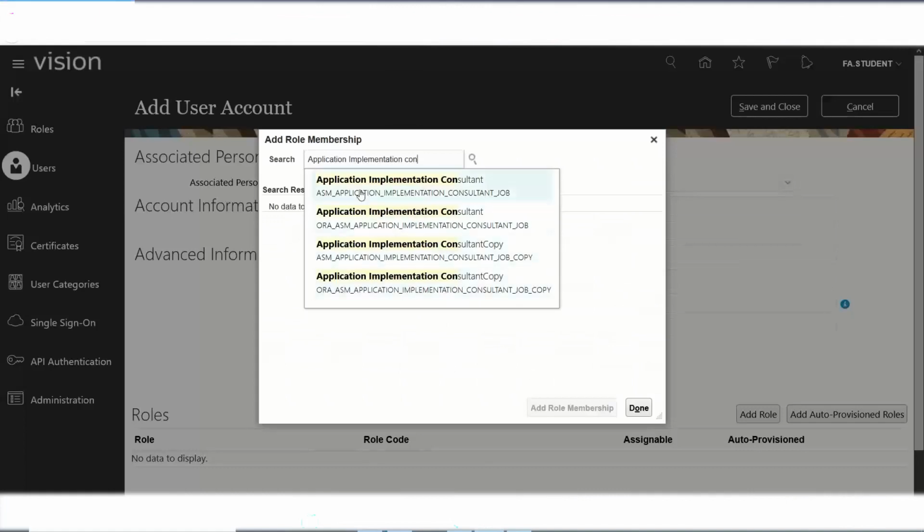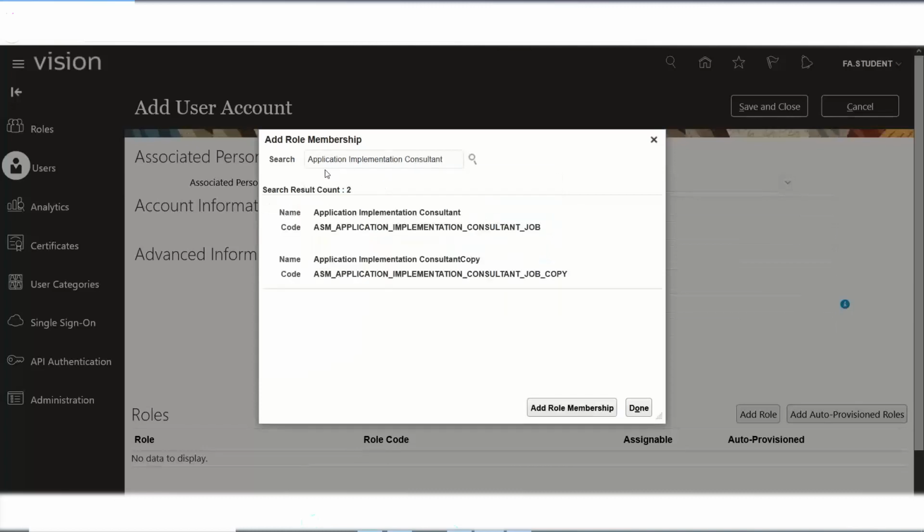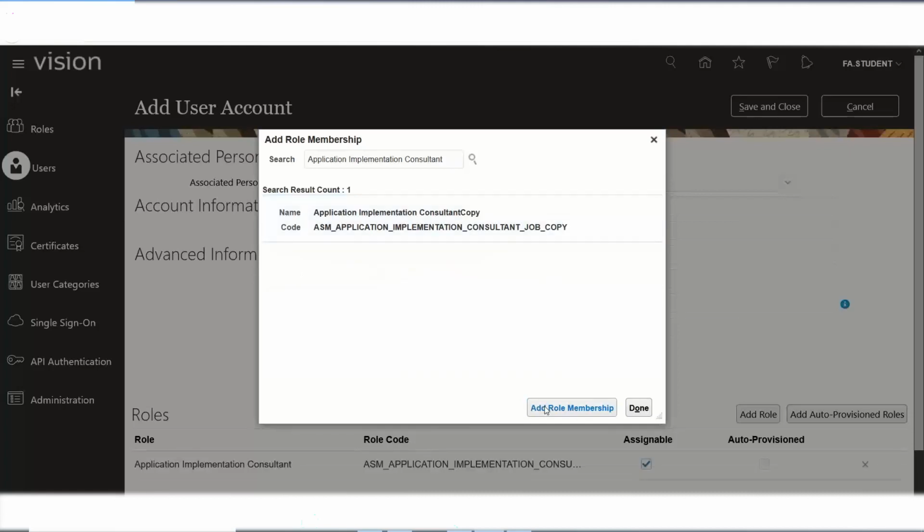Fine. Now select any one of the roles in the first two. It doesn't make any difference. I'm selecting the first one. The role name is application implementation consultant. Click on that record, then click on add role membership, which is nothing but assigning the role to the user. We are going to assign the application implementation consultant role to the user. Click on add role membership and the role will be assigned.